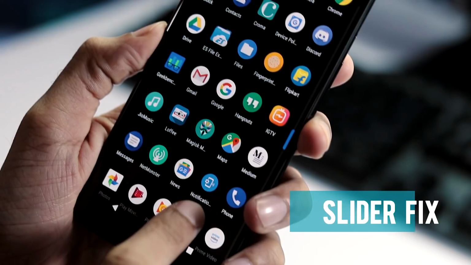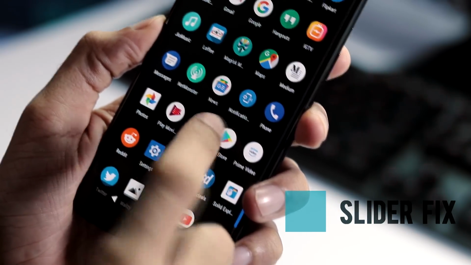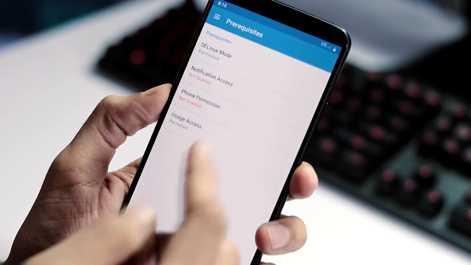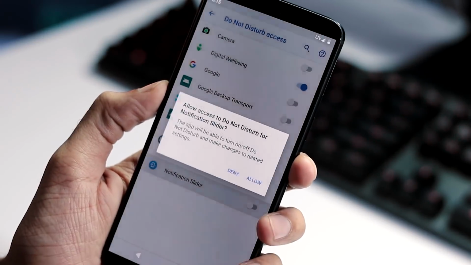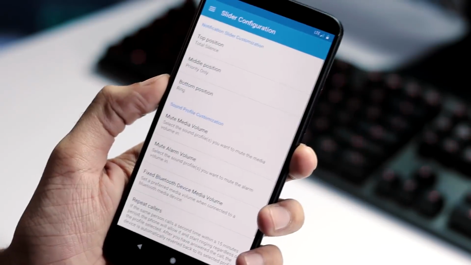Alert Slider won't work out of the box. To get it working, you need to download an app called Notification Slider, which you can find on Google Play Store, install it, and when you open it, grant permissions for usage and notification access, slide to the right to open menu, Alert Slider customization, and here you can customize the actions according to your preference.